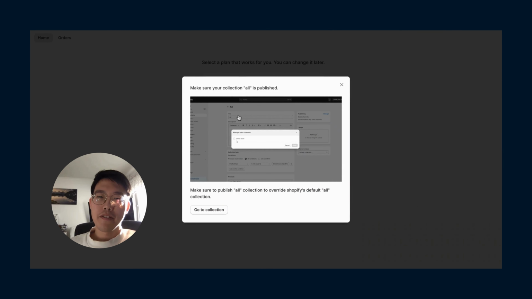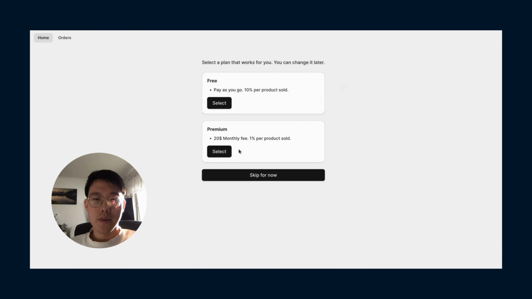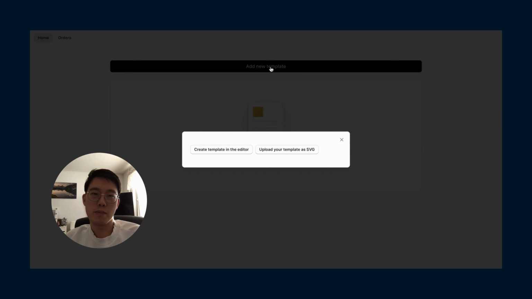Now with all the boring stuff done, let's head back to the app and start creating some content. So I'll just close this window. And the first thing that it's going to ask you here is just to select a plan, but actually we can just skip it for now until we actually make sales. So I'll just click skip for now. Now we're ready to create our first template, and I'll do so by clicking add new template.